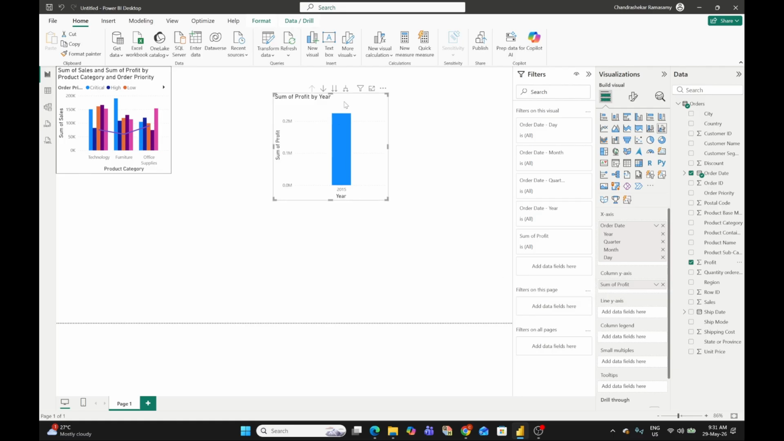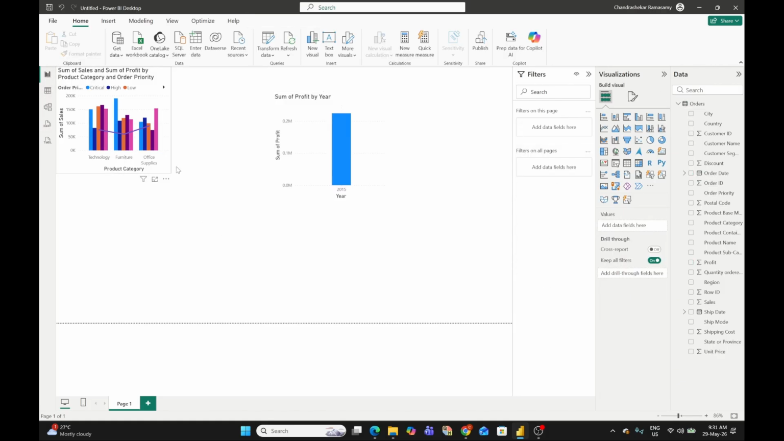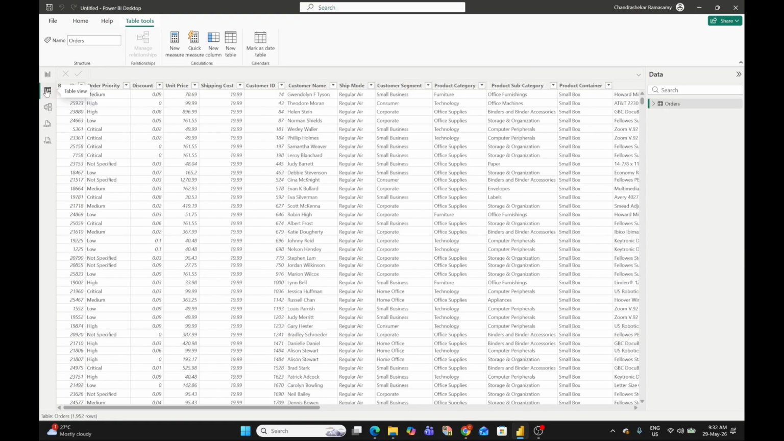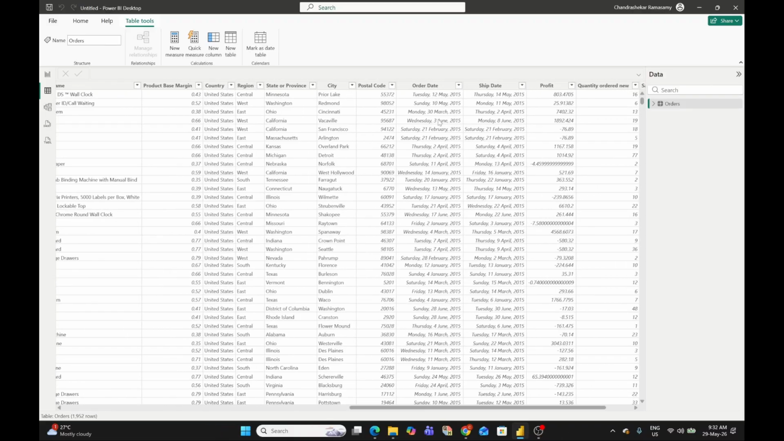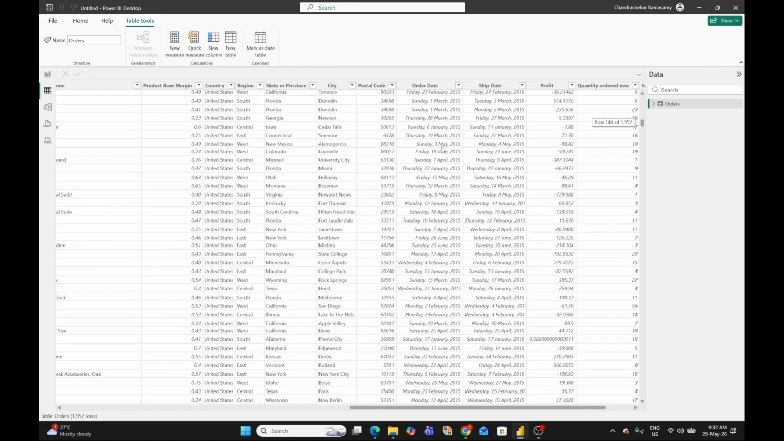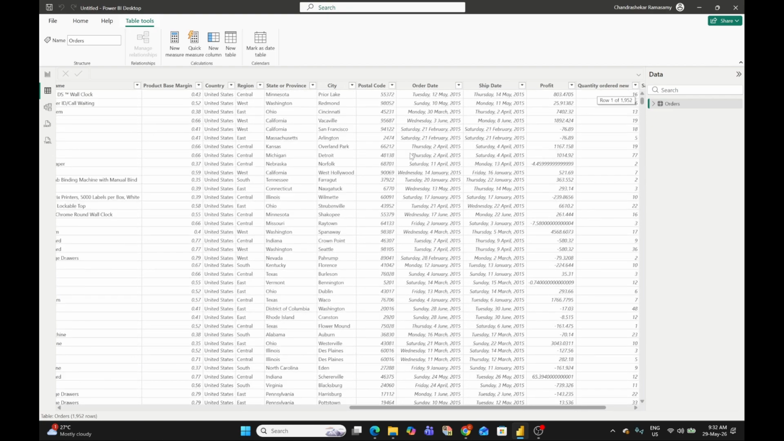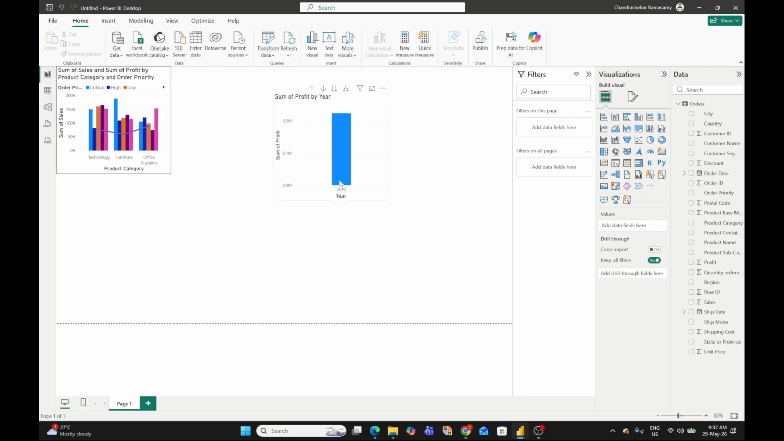If you notice here, this is only one bar, because last class I showed you, if you press table view here, and notice the order date, you can see all the year is 2015. That's why it's only one bar here, 2015.